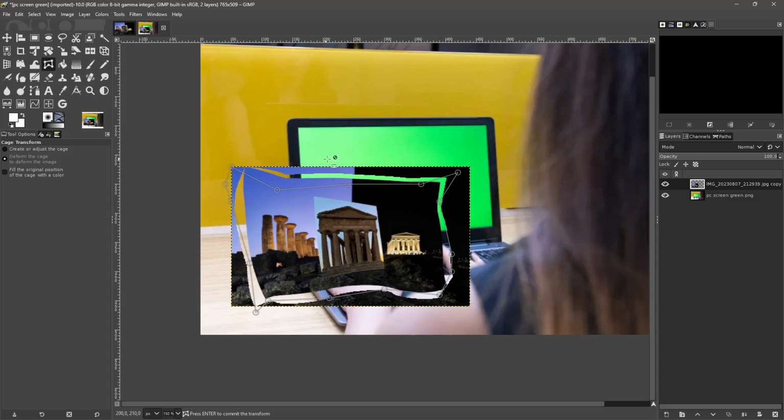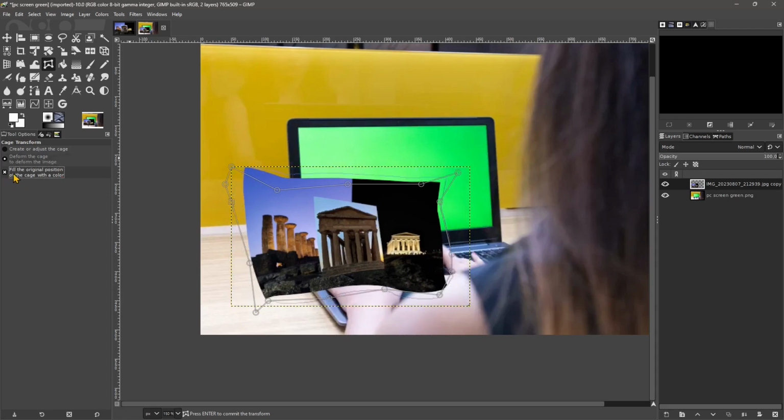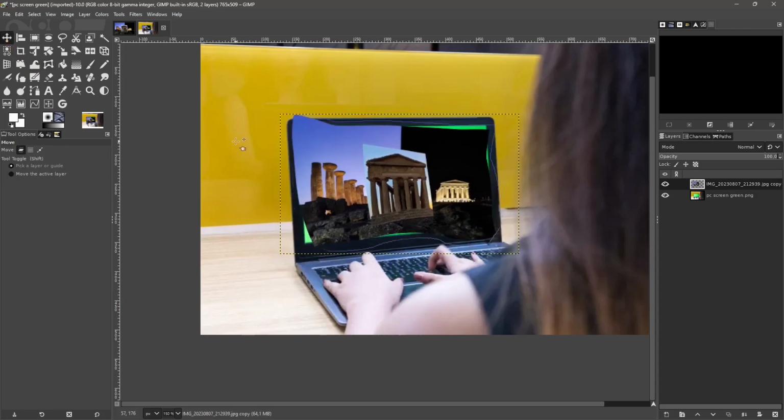So you can also, and here we can fill the original position of the cage with a color, and so you can change a little bit again some parameters. So you can see that it becomes kind of a paper or something like that. So you can still place it there on the screen, but probably it's better to work with the perspective with fewer cage transform points. But you get the idea.